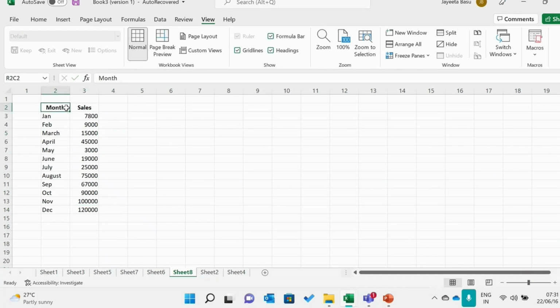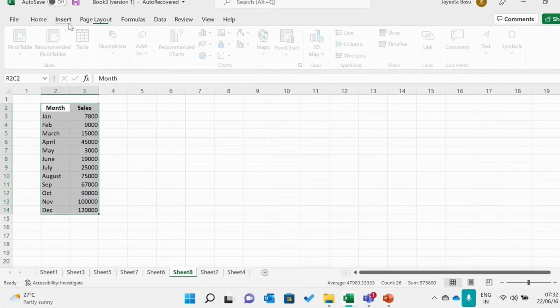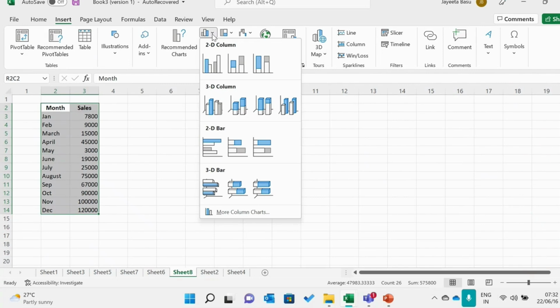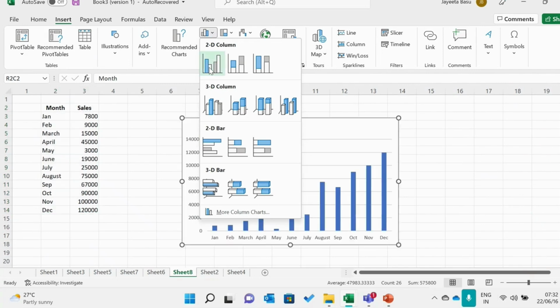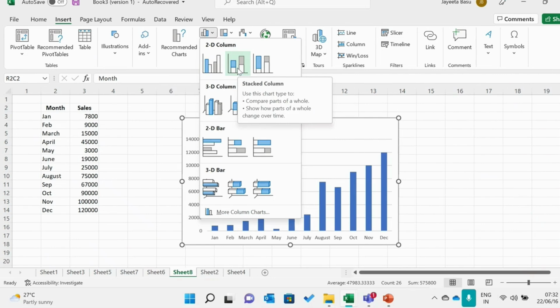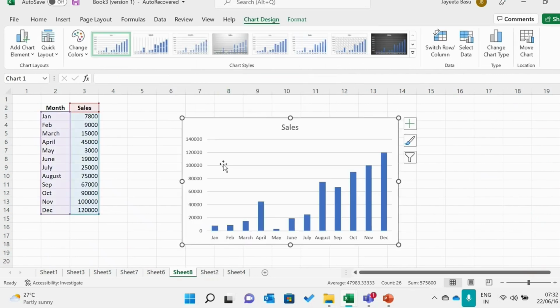Now I will select these two columns, the cell range that I want to be represented in a chart, and go to Insert. Once I go to Insert, you see there is Recommended Charts, right? So we will go here because we want to use a bar chart and we can do, let's say, this kind of bar chart, a stacked column.